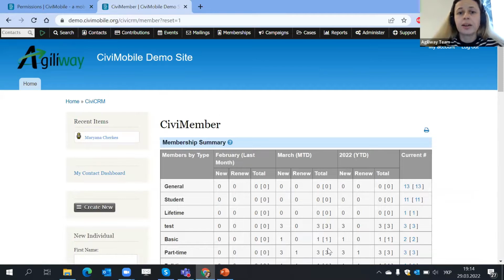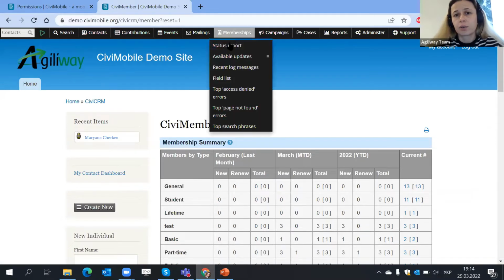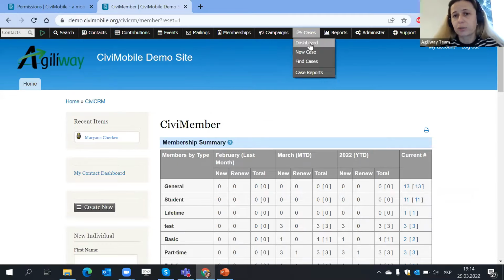So as I mentioned, all dashboards in CiviCRM we can find under each menu: for contributions, for membership. And the last one we have is the dashboard for cases.